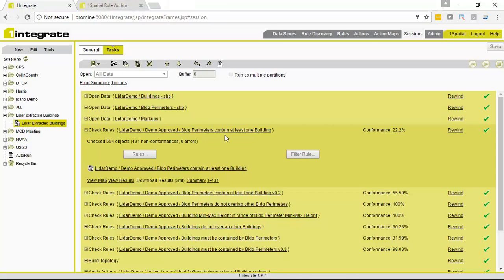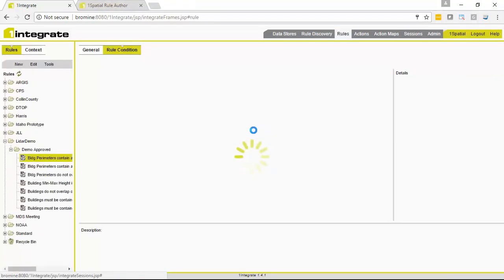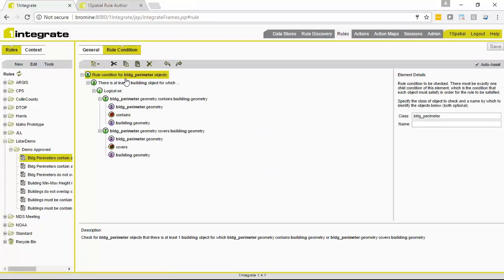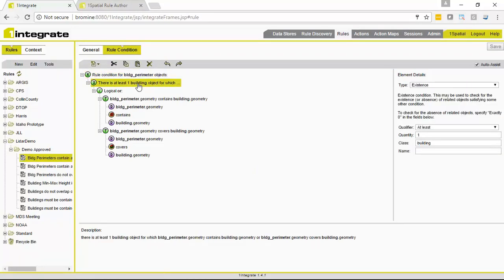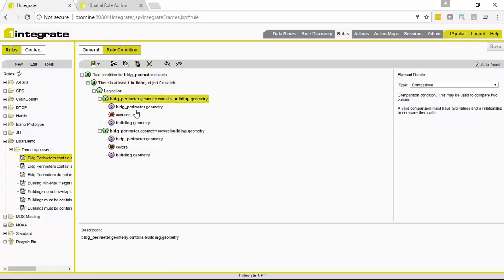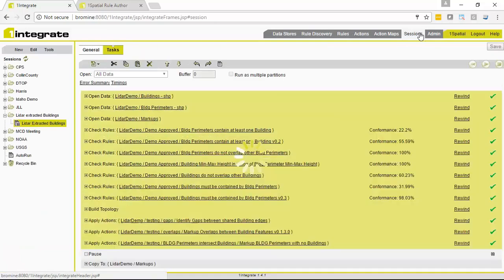So what we're going to do is update our rules, but let's actually show you this rule before we do that. If we take a look at this rule, we're saying that for my building perimeter, there's at least one building where the geometry is completely contained within that building perimeter, or they completely cover each other. So we go back to my session.